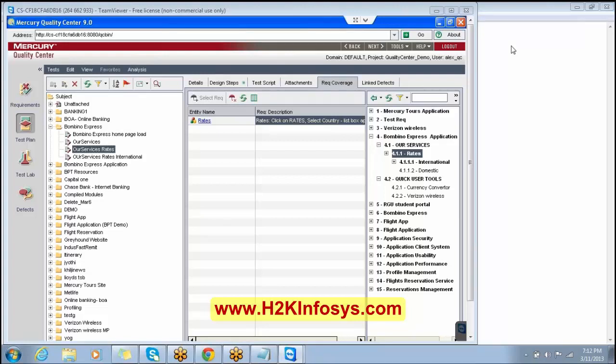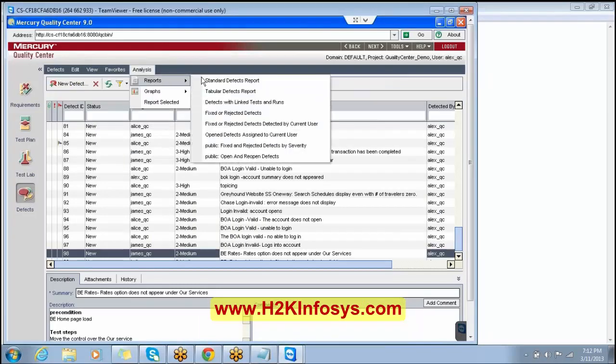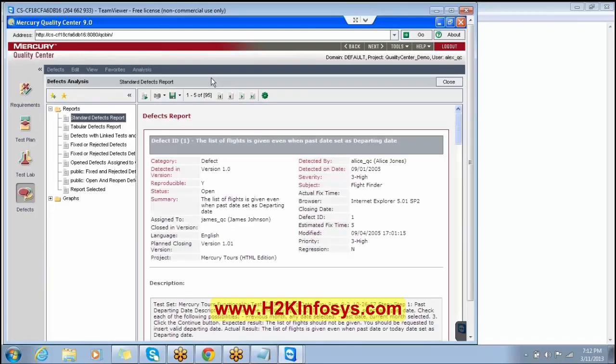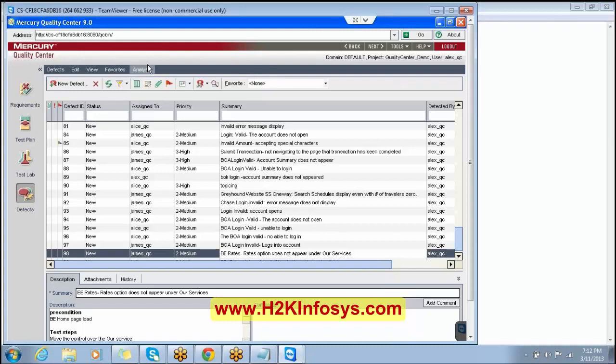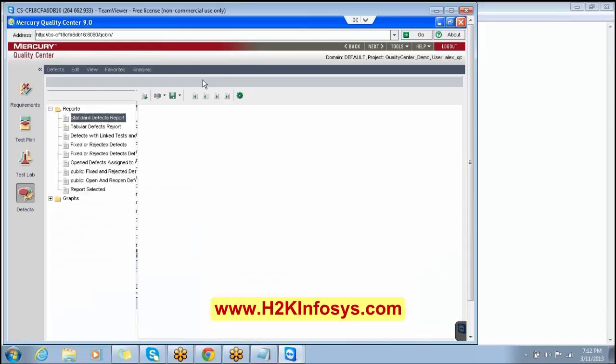Now one more thing I want to show you, that is the report generation. So I'll show you how to generate the defect report. So go to the defects here. There is an analysis, report, standard report. Click on this one and then the report gets generated automatically. Do you see here? This is it. The report is ready. Okay, I'll show you again. It is very simple. Go to the analysis, report, standard defect report.